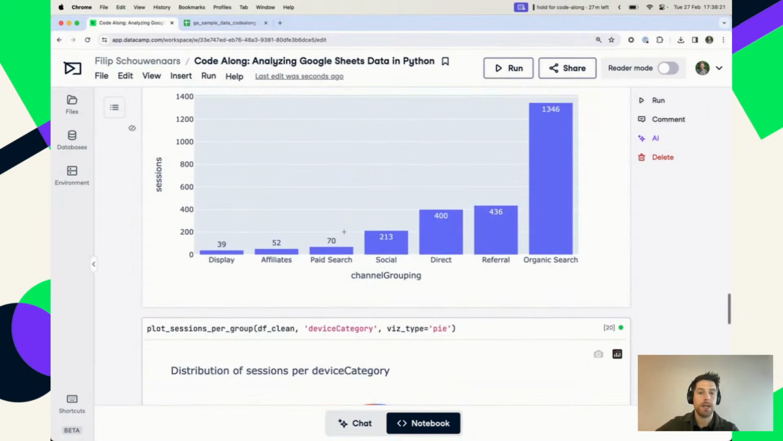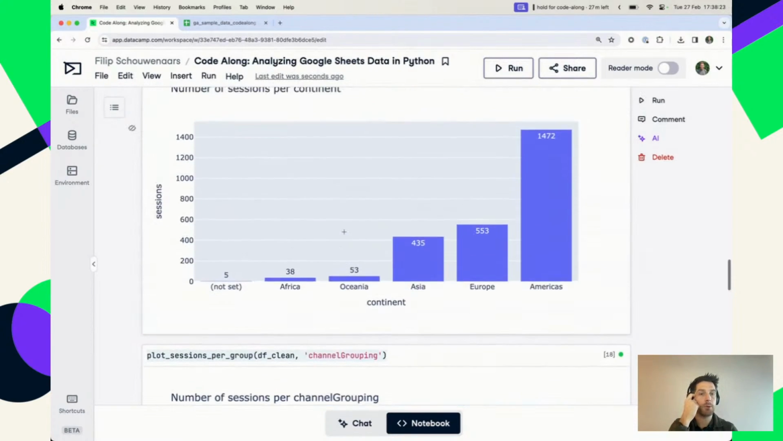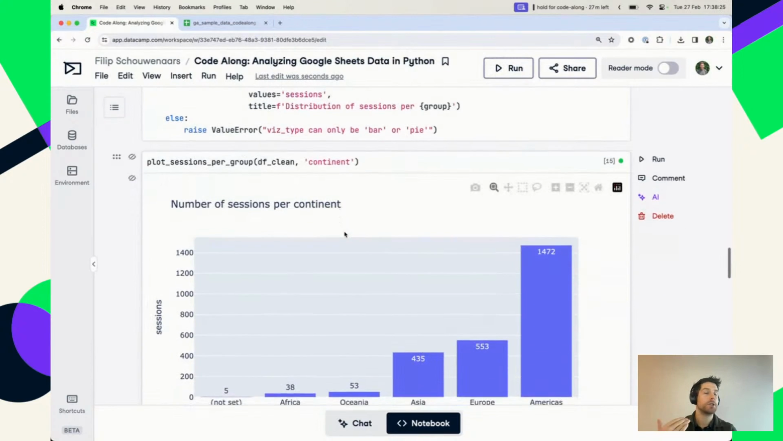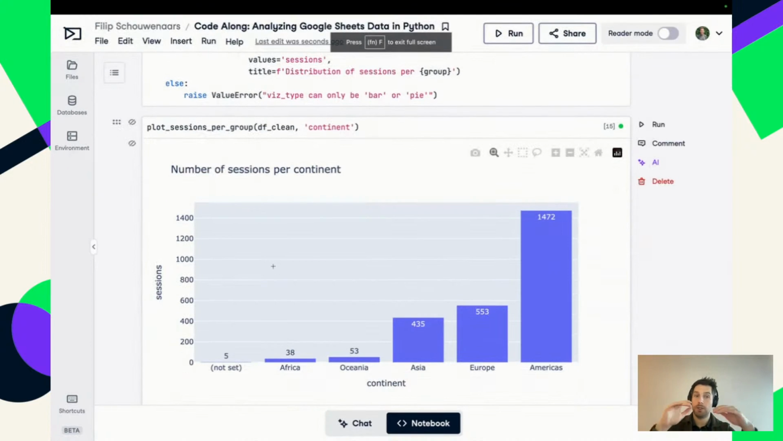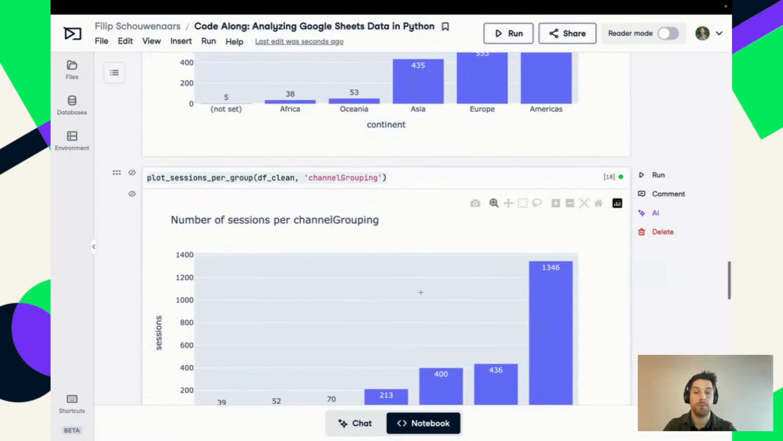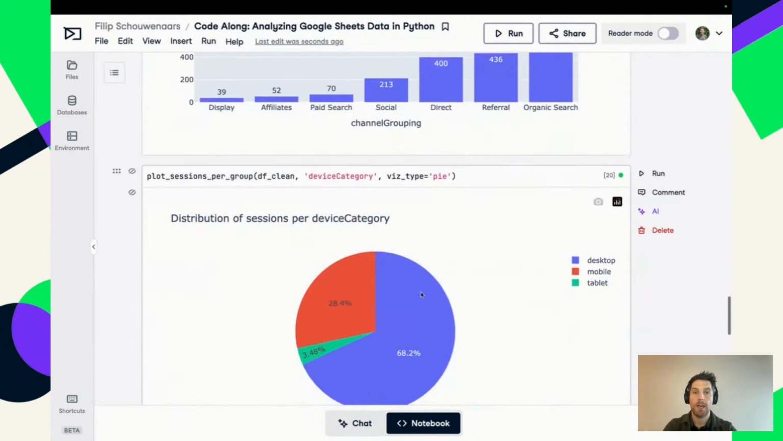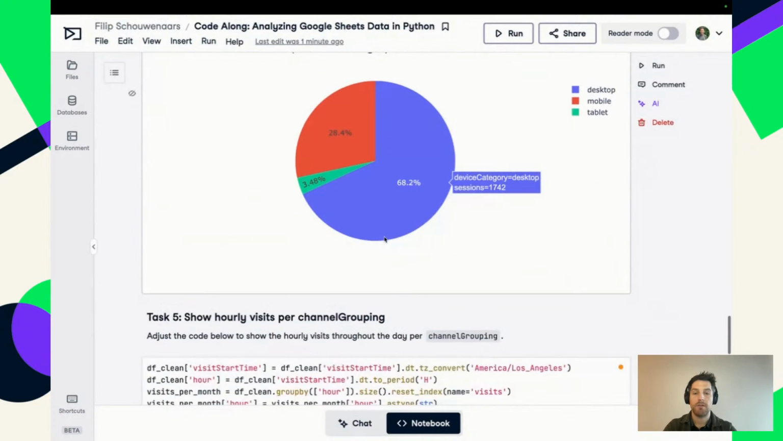All right, so that was the first dipping our toes into exploratory data analysis. Again, this is all data that comes straight from Google Sheets. We didn't have to do any manual copy paste. We didn't have to go to Google Sheets and download this as a file. We didn't have to do any of that, right? Just pulled it in with some simple SQL, and we continue our analysis right here in Workspace. All right, then distribution of sessions per device category.